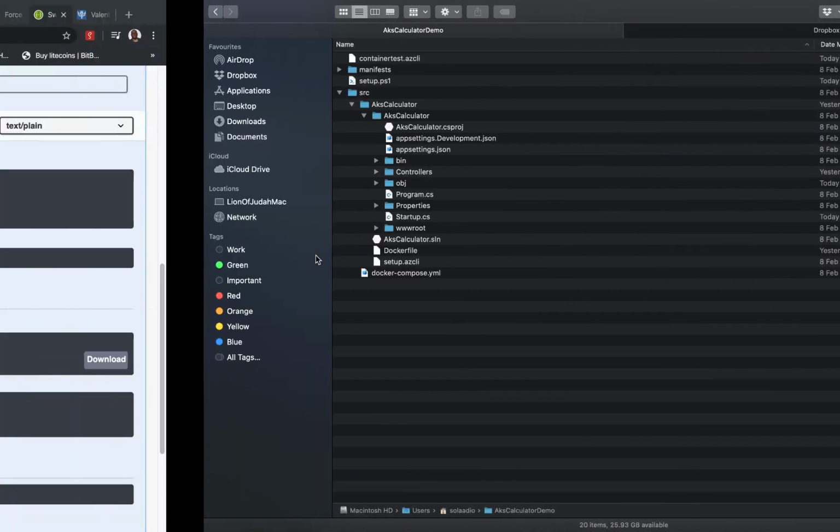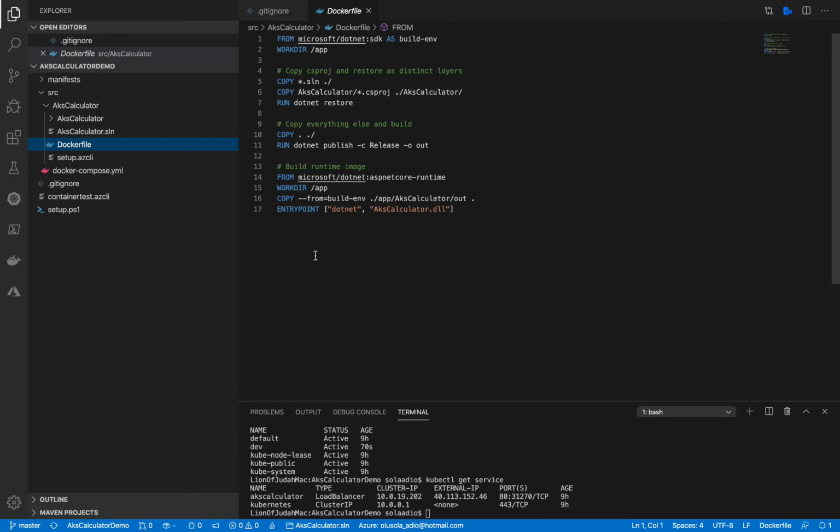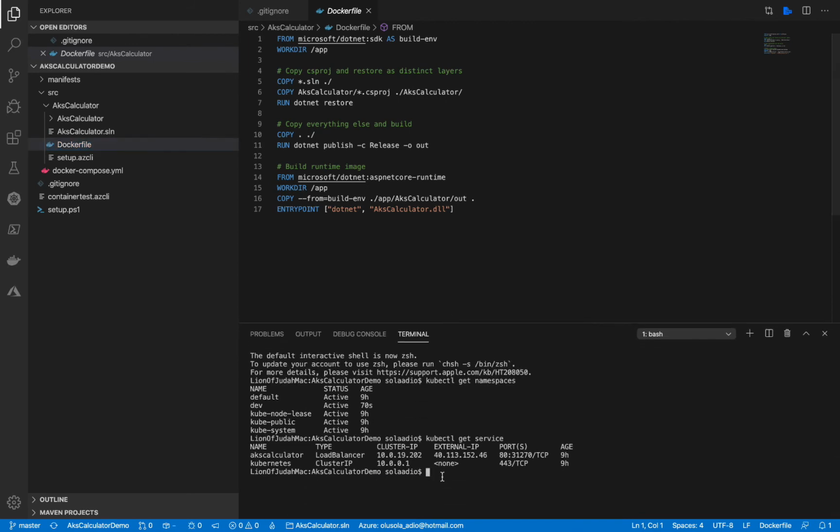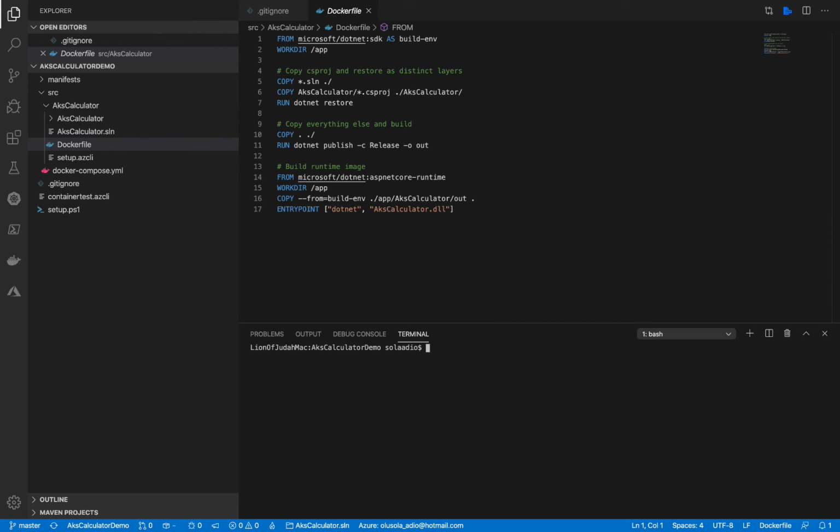But before we go and round up this recording, let's have a look at what's going on in the Kubernetes cluster itself. So let's do a clear here. So we're going to do kubectl get deployment. We just did a deployment, but now we're going to put an argument, namespace dev. Can you see that? AKS calculator dev.